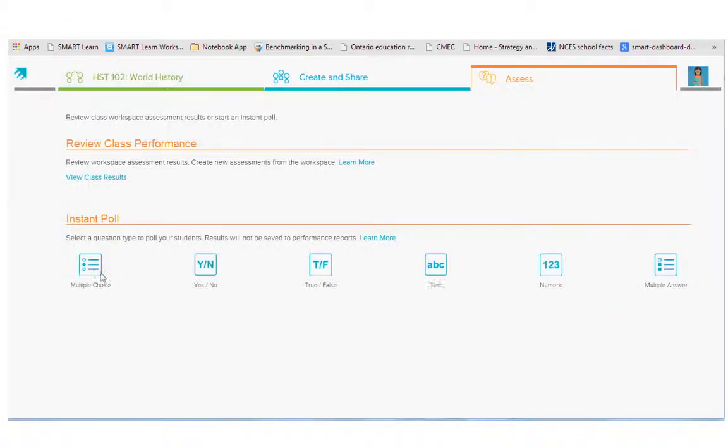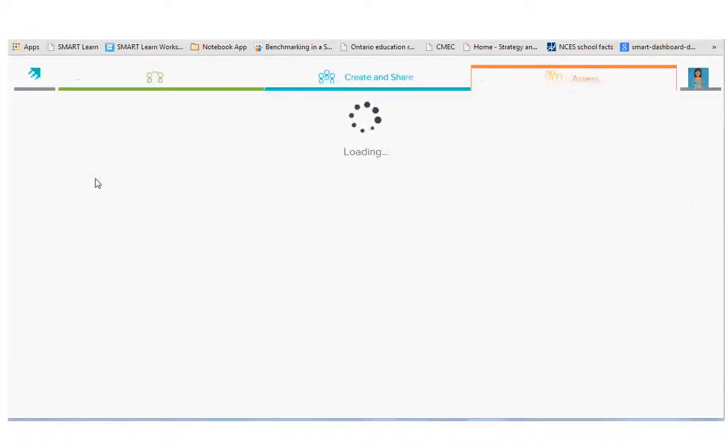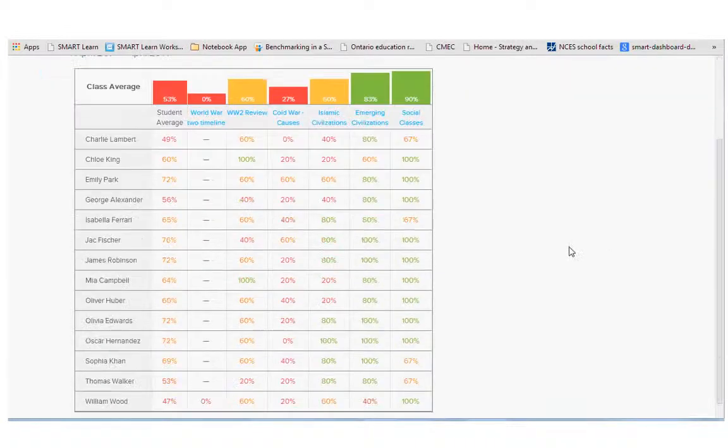This is also where I can view the class results and performance over time. So if I click this option, I can see all of the assessments that we've taken in the class and the class average, as well as individual student performance.